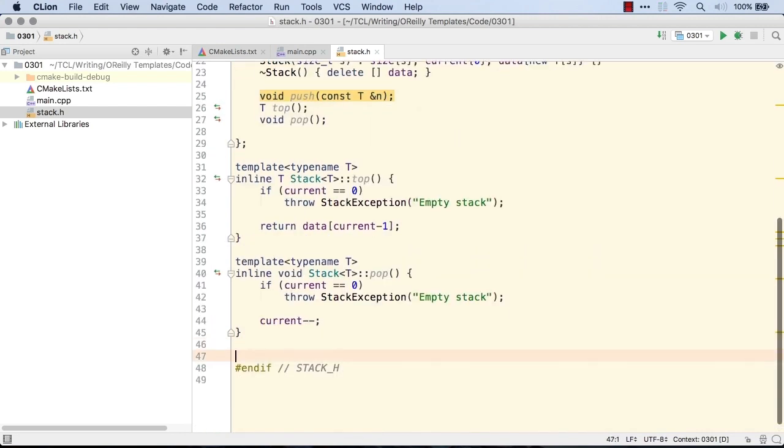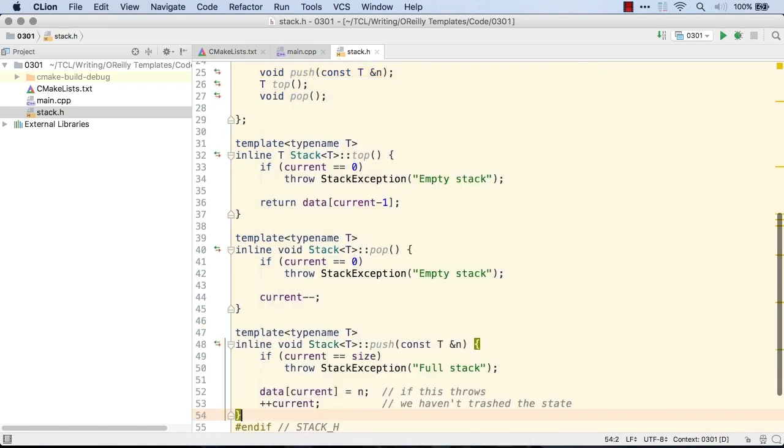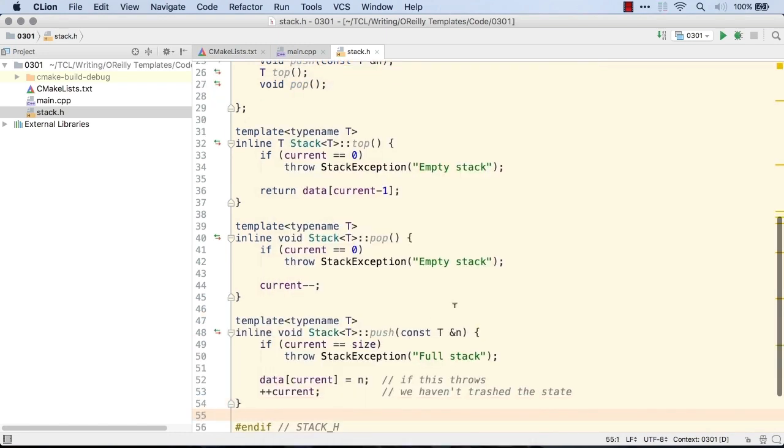All I need to do now is add my implementation of push. And we can see here that once again, I've separated manipulating the data item from adjusting the value of current. So if the assignment throws an exception, the value of current hasn't been altered and we're in a consistent state.